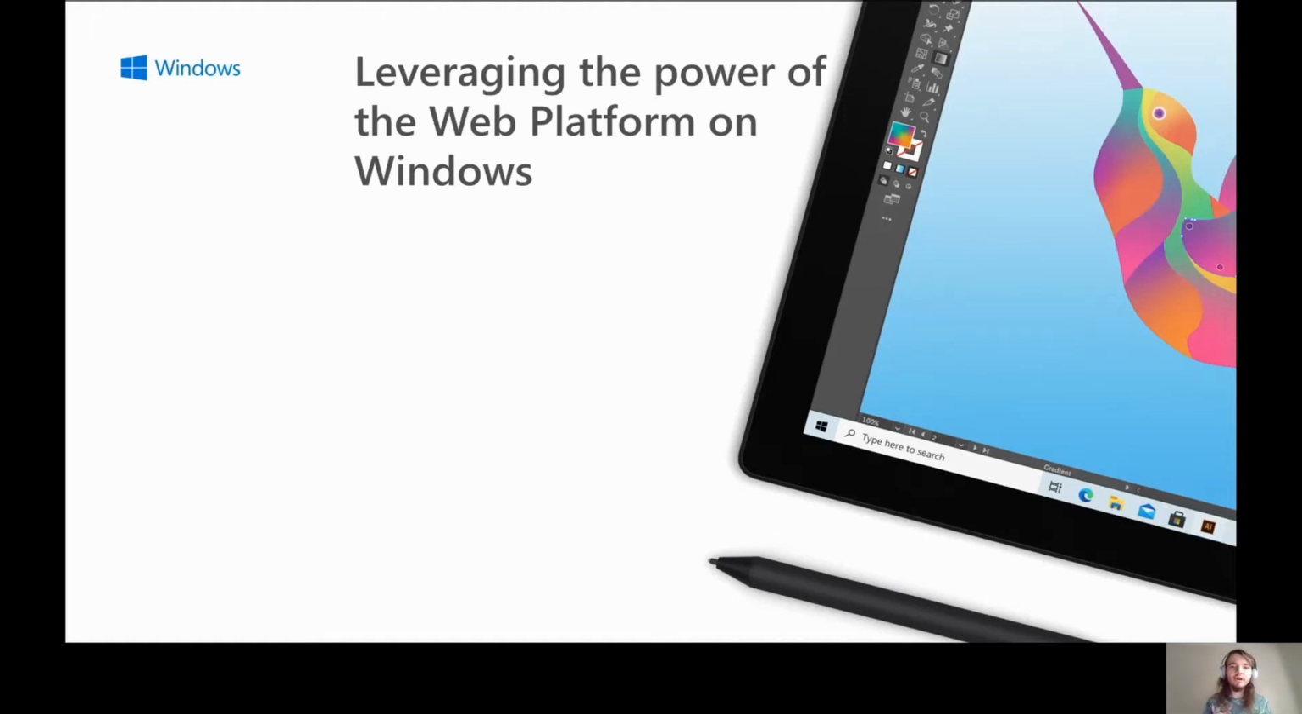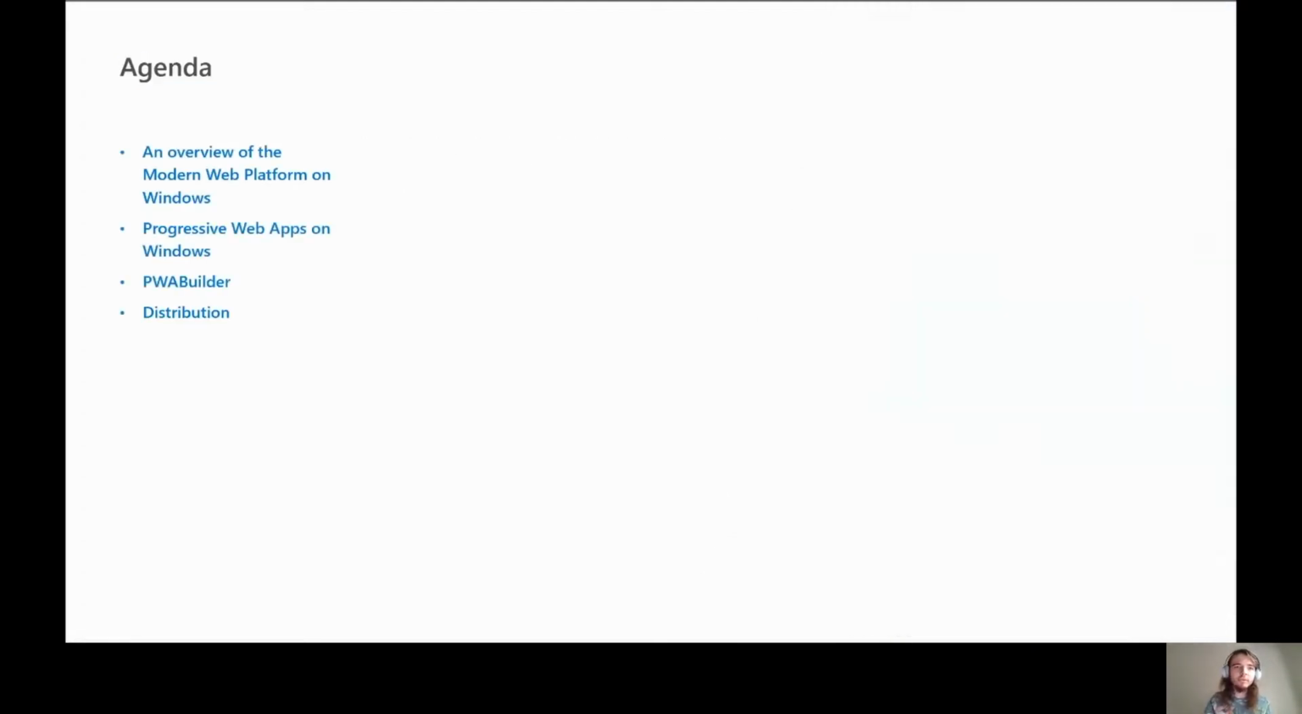Today we are going to be talking about leveraging the power of the web platform on Windows. I am Justin Willis, a software engineer at Microsoft. And yeah, I'm very excited to talk about the web on Windows today.